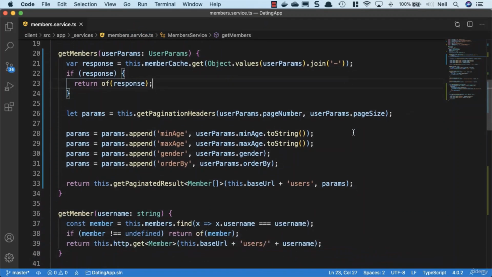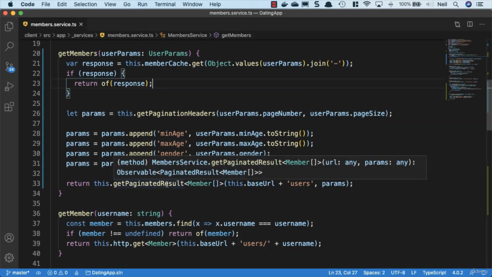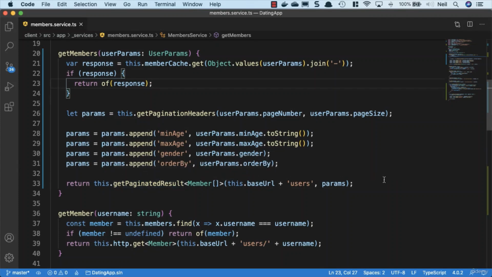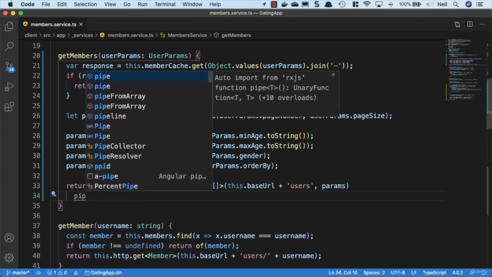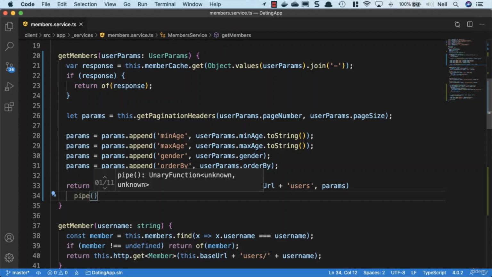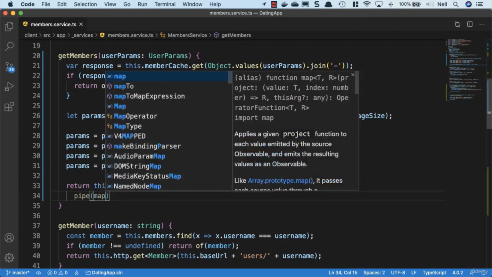And then what we do when we get our results back, what we'll do inside our return this get paginated result, and this is returning an observable of paginated result of member array. So we know what we're returning, and what we do inside here, because it's an observable, we need to use the pipe, and then inside here we can use the map method, and this is an RxJS map.